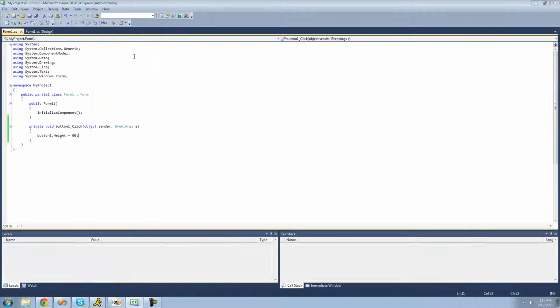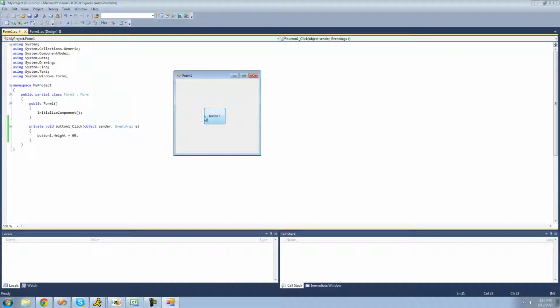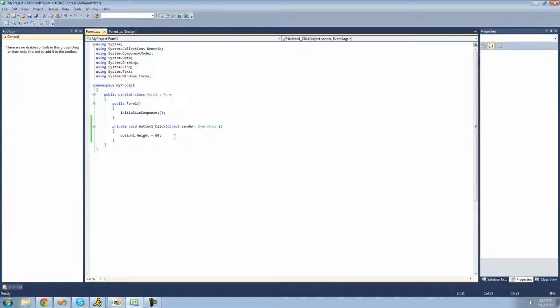So when we click the button, it should change the height of the control to 60. Yep, it just made it taller. Perfect. And you can change the properties of any control, not just the button.